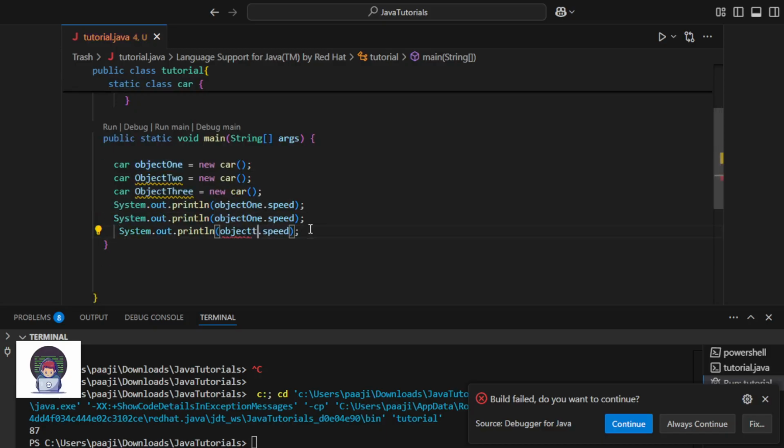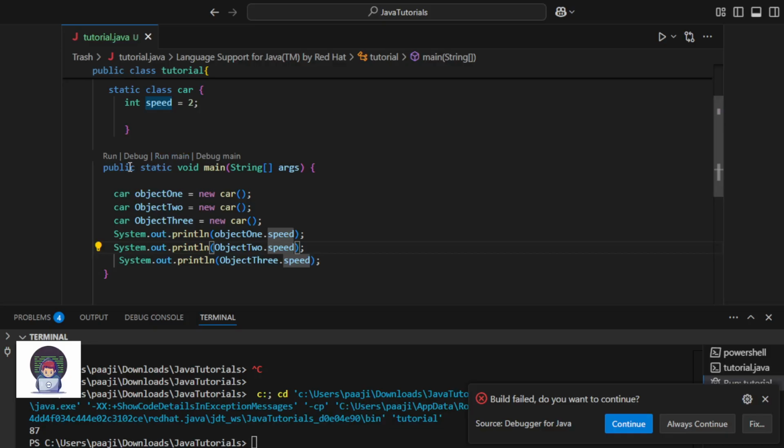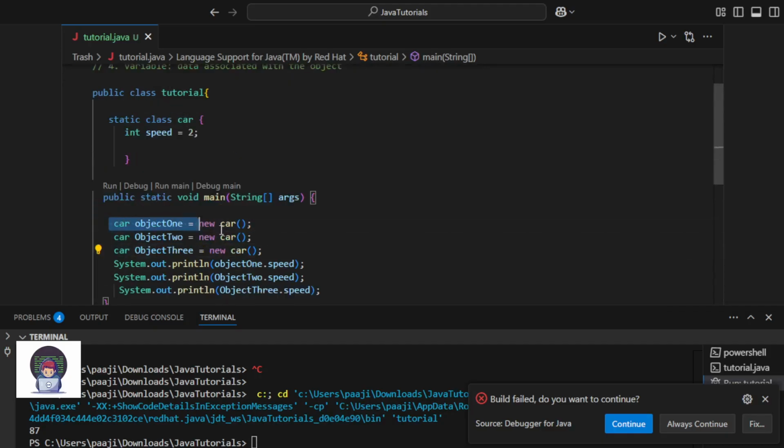Okay, and here put object 3, 2. So what this will do, we created three objects, and it is the same thing. Why? Because the only thing different is the name of the object. In all three instances, we are creating an object of the car class. So these will be the same.